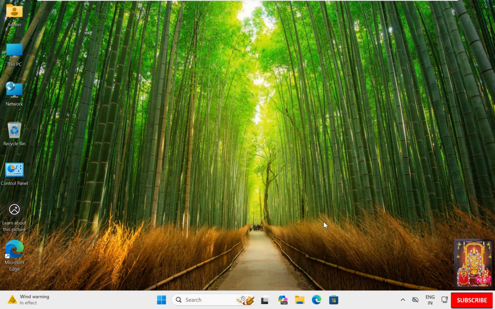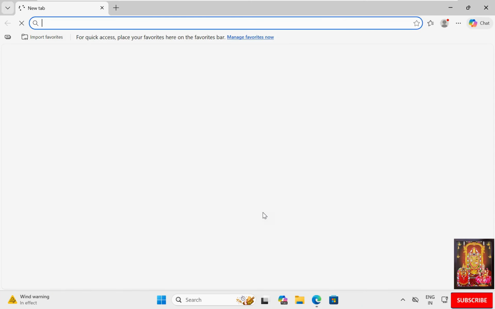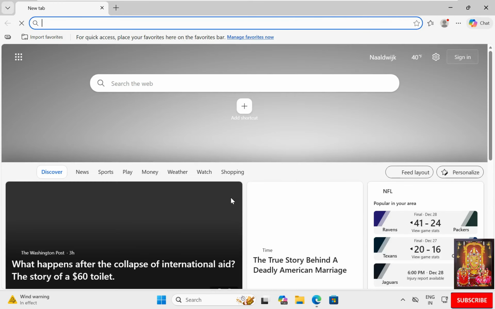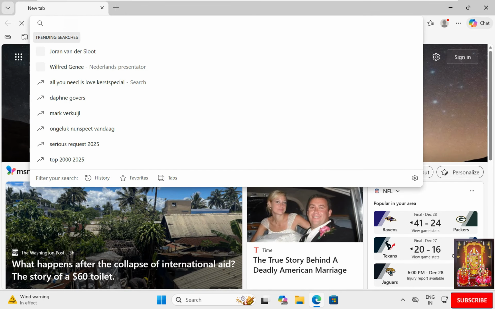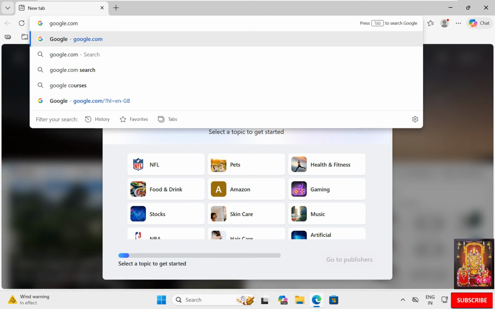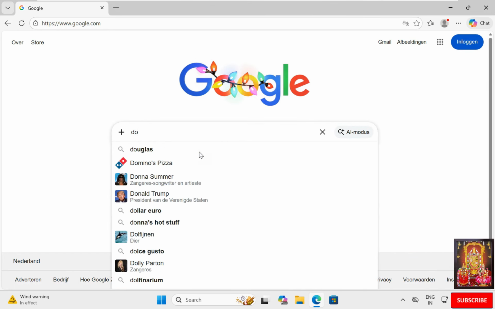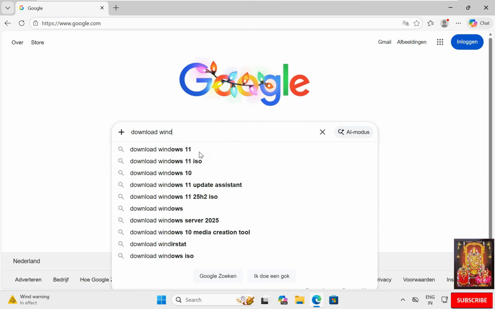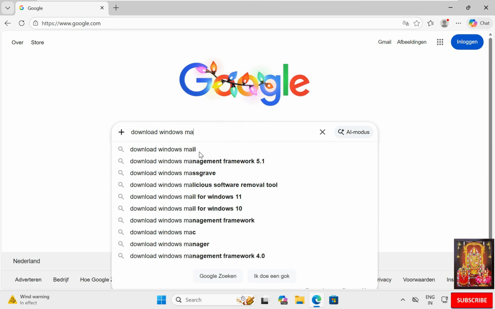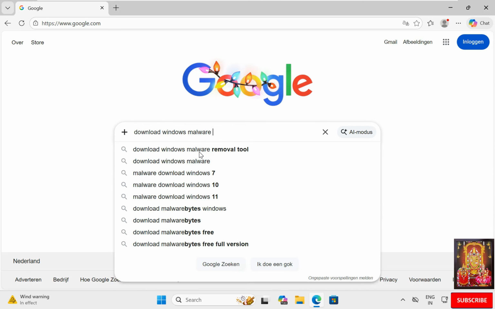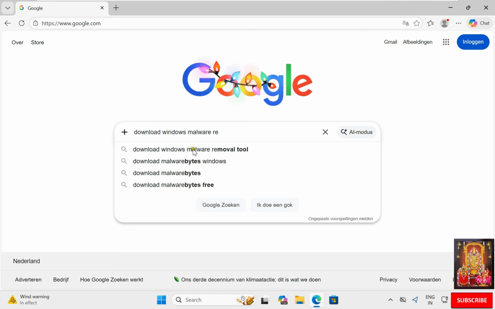Now I am going to download Windows Malware Tool. Open web browser. I am using Microsoft Edge. You can use any web browser. Go to Google website. Type here in Google search bar: Download Windows Malware. Let's click on it.